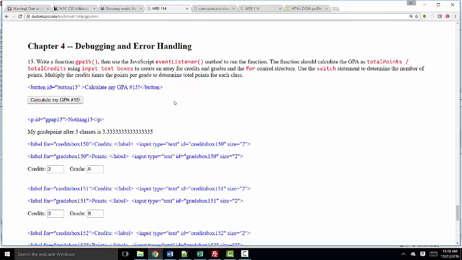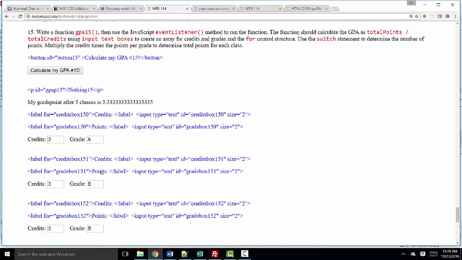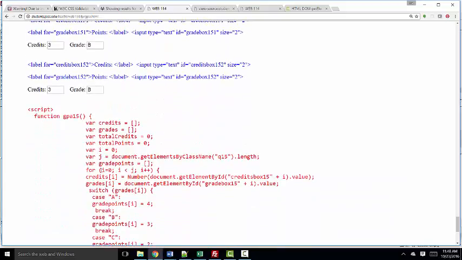The HTML in blue creates the button. This HTML creates this paragraph, and then the label and input boxes to create the credits and grade input boxes that are used in the JavaScript. The JavaScript looks like this.